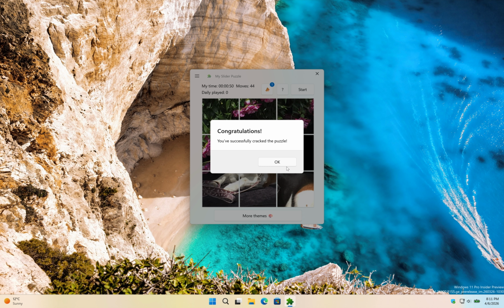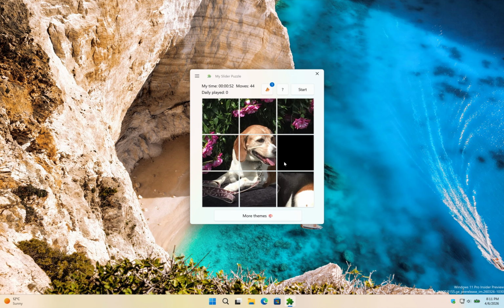And when you successfully complete the puzzle, a message box will pop up to congratulate you. Once you click the OK button, boom, confetti starts falling down across your screen. A super satisfying way to celebrate your win.